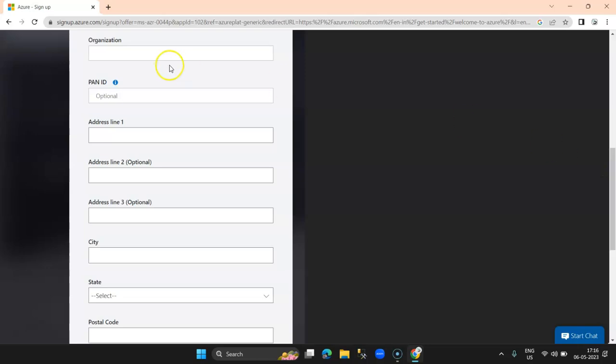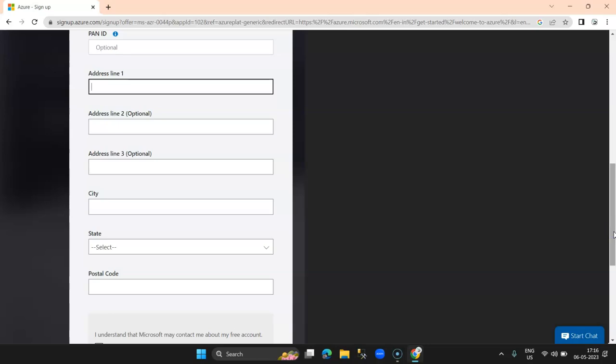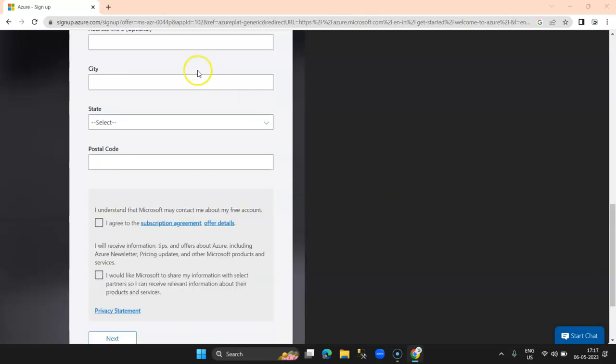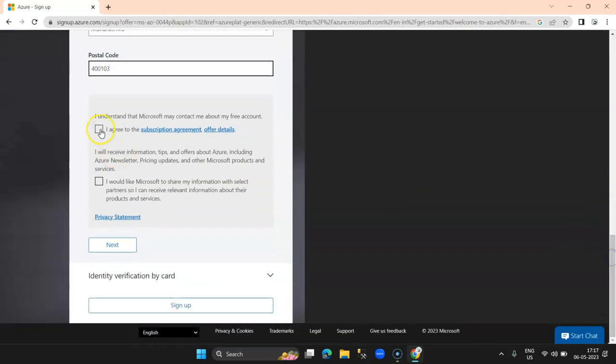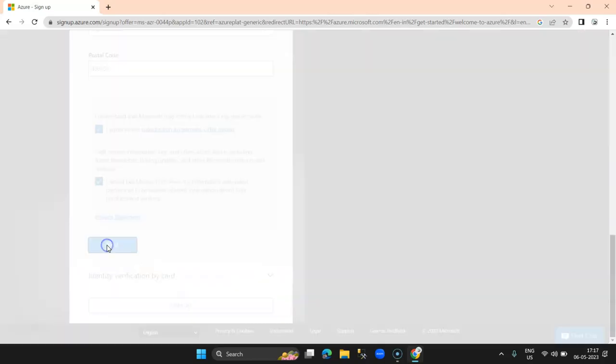Now I'll be providing the organization and the PAN ID detail, which is optional. I need to enter my address. I'll be entering my city, state, and my PIN code. So once I enter all my information, I say agree, and if I want to receive any information or promotion, I can click on tick, and then I click on next.